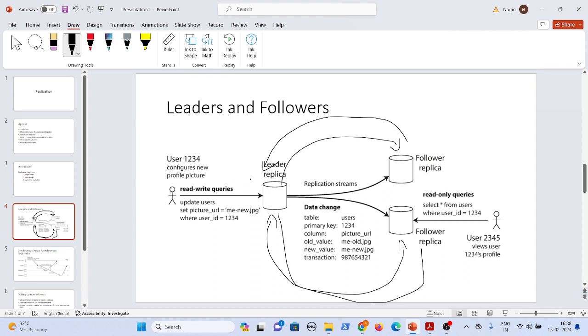So if I handle a write request like this, consider the first issue I was saying: if the leader crashes, what happens? The user will assume their data is saved, but actually the leader crashed and it was not sent to the follower replica. My write request is gone.